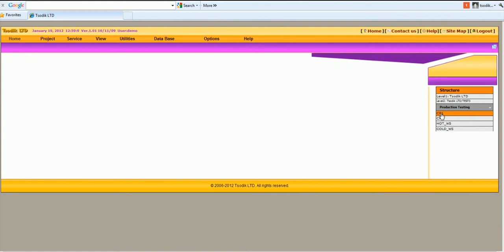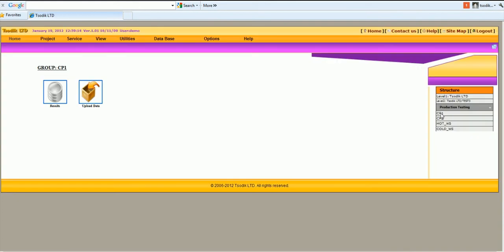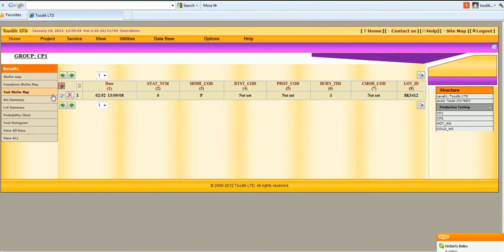Right now we're going to the production wafer software presentation, and here we already have a structure uploaded on the server with one of the wafers. Let's go to the CP1 test results. In the CP1 test results, we see that we have loaded one wafer already inside.